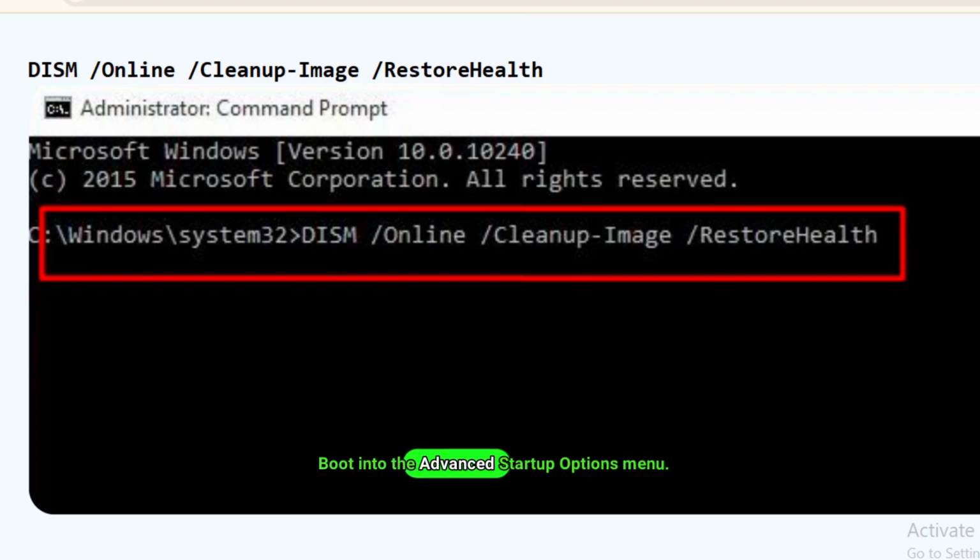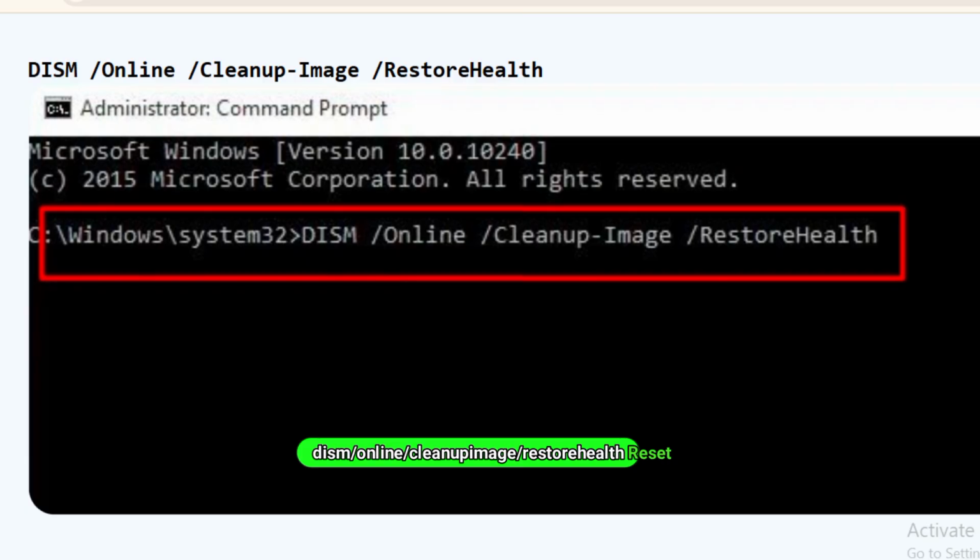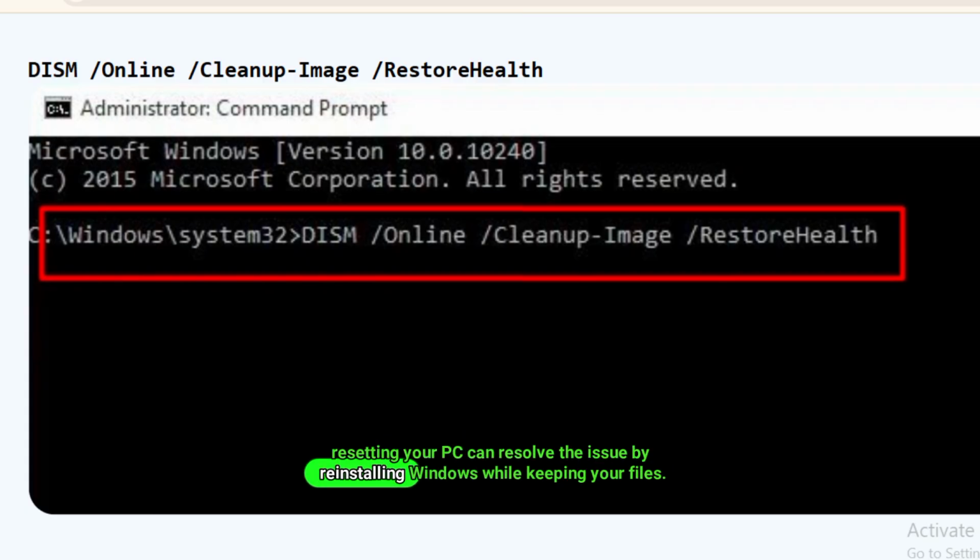Boot into the Advanced Startup Options menu. Select Troubleshoot, Advanced Options, Command Prompt. In the command prompt window, type the following commands one by one, pressing Enter after each. DISM /online /cleanup-image /restorehealth.